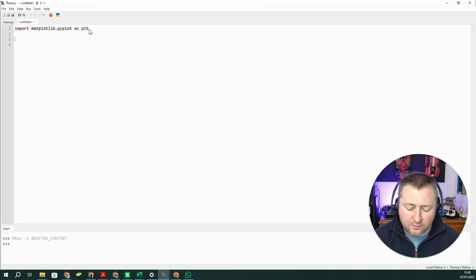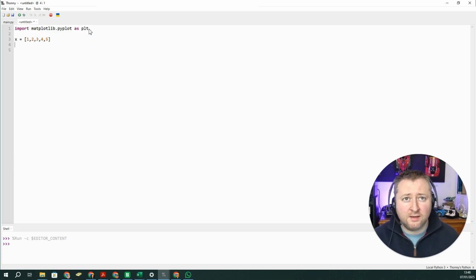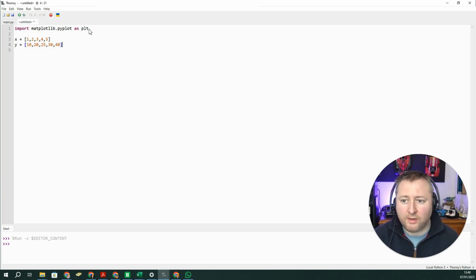So the first thing that I'm going to do is set up two lists, X and Y. And the lists, obviously you can substitute them for something else, so you can have maybe a CSV file or something like that that it could be referencing, and we'll show you how to do that at the end. And then we're going to reference X against Y, so maybe Y is going to be like 10, 20, 25, 30, and 40. So that's what we're going to plot.